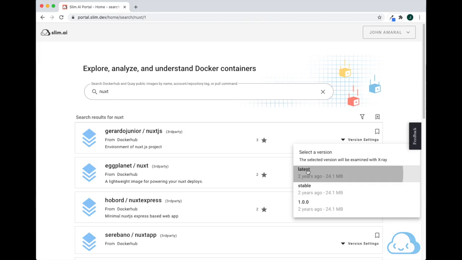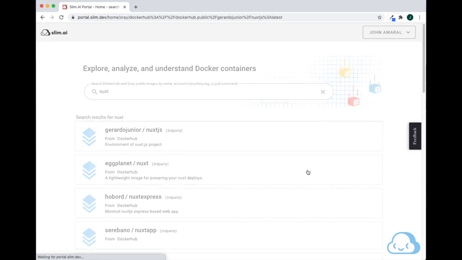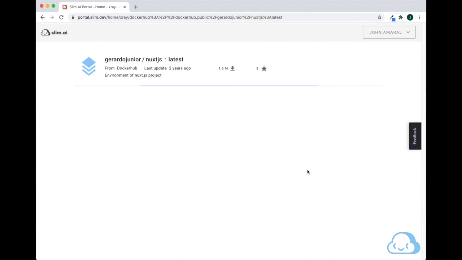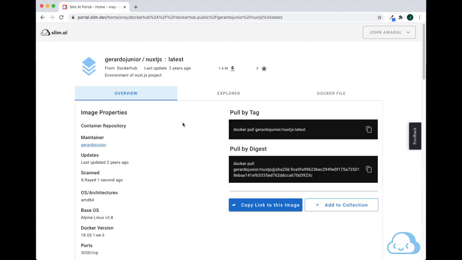Depending upon the composition of the container being analyzed, analysis can take up to a few minutes to complete. When the analysis is complete, you are presented with the analysis results. The analysis results page heading shows the name and tag for the container that was analyzed. It also shows the name of the registry where the container was found, when the container was last updated, and the total number of downloads and stars recorded in the registry.